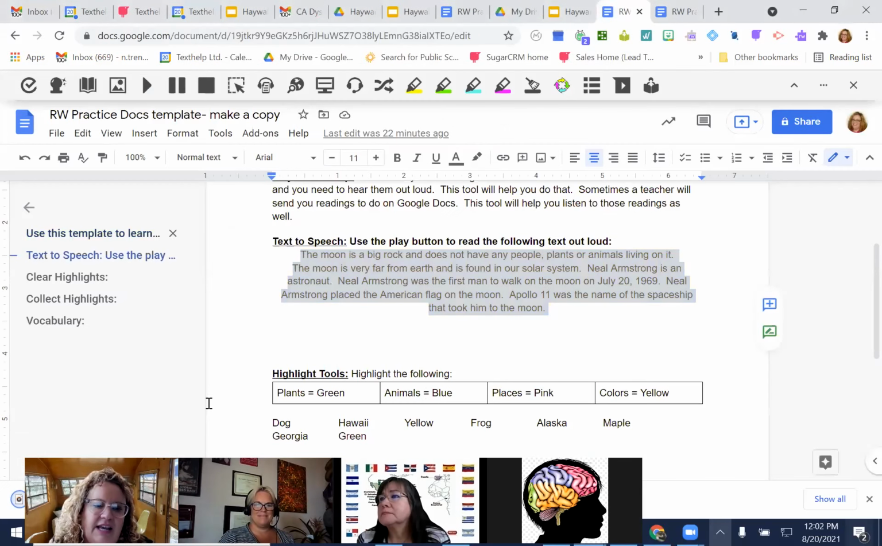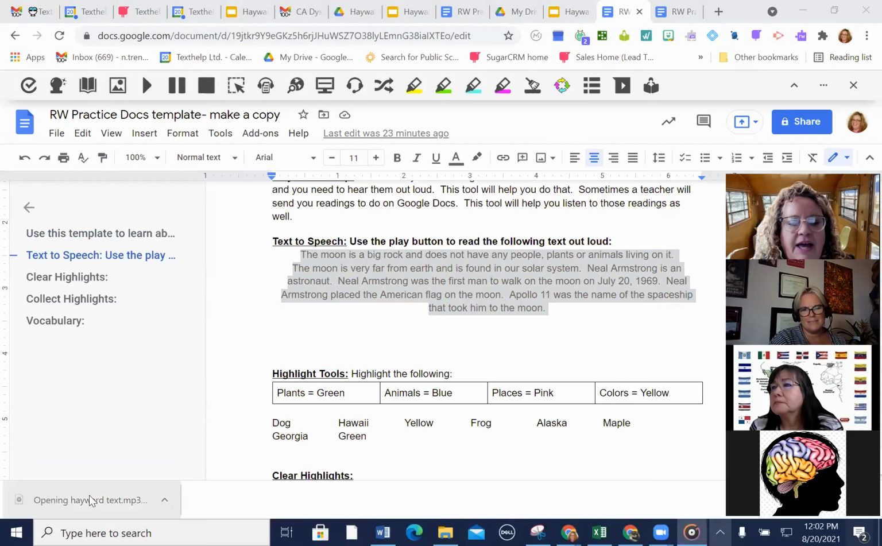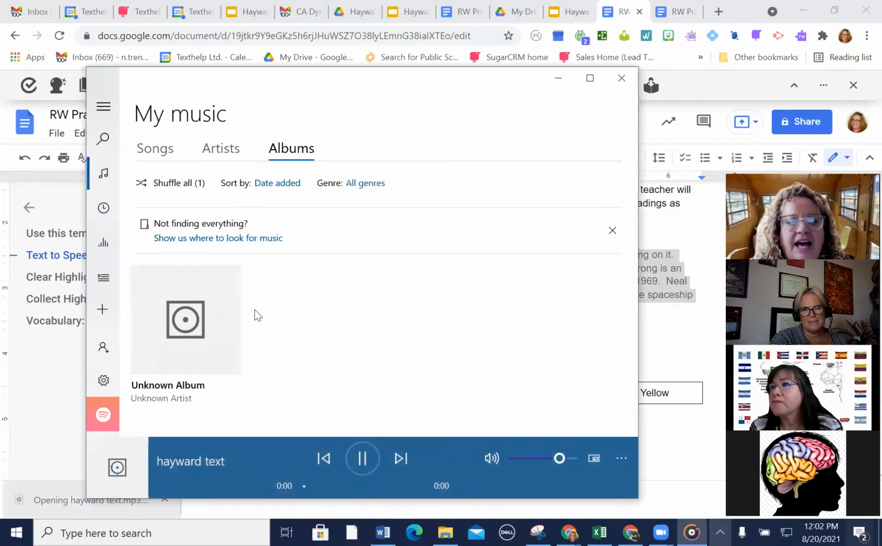And then you're going to see somewhere here, I should get a pop-up. Let's see. Sorry, I'm having some screen issues. There we go. Hayward text. And I don't know how much you're going to hear this on here, but this is just a regular MP3 file. So you can do anything that you would normally do with an MP3 file.